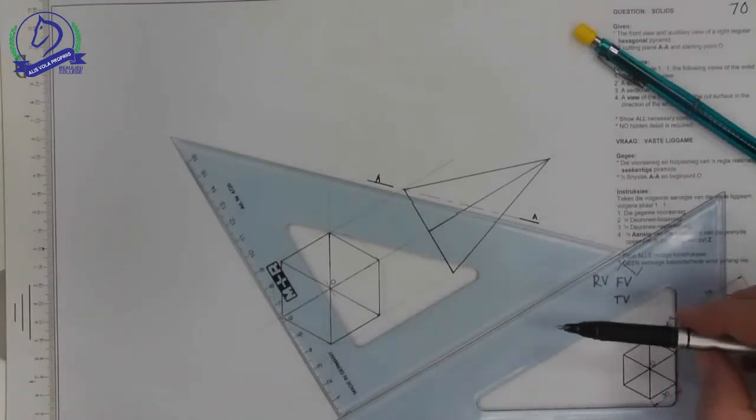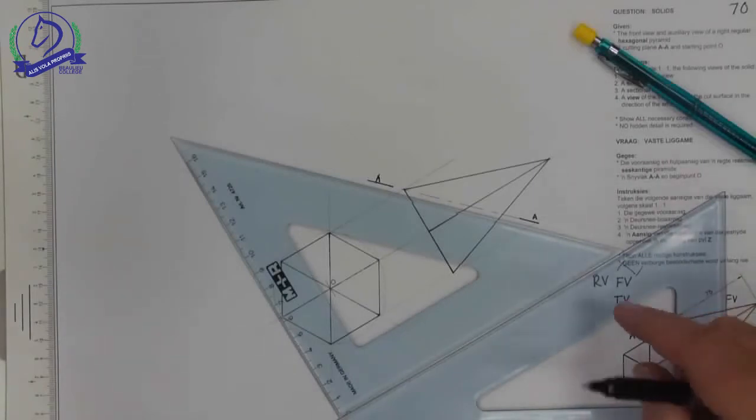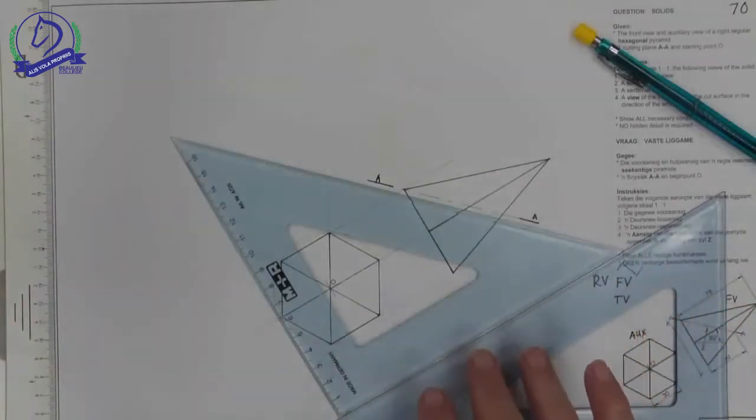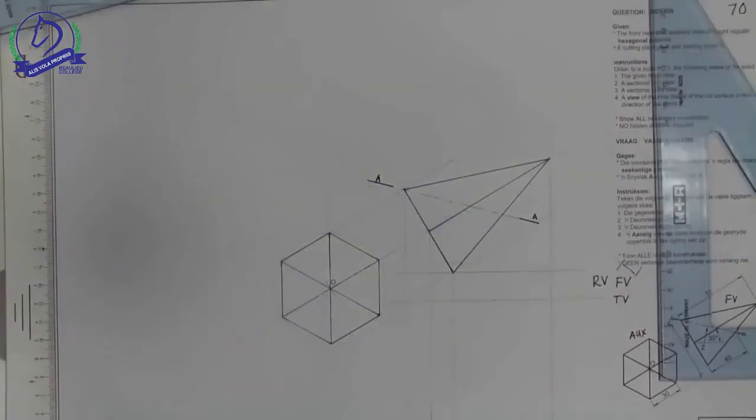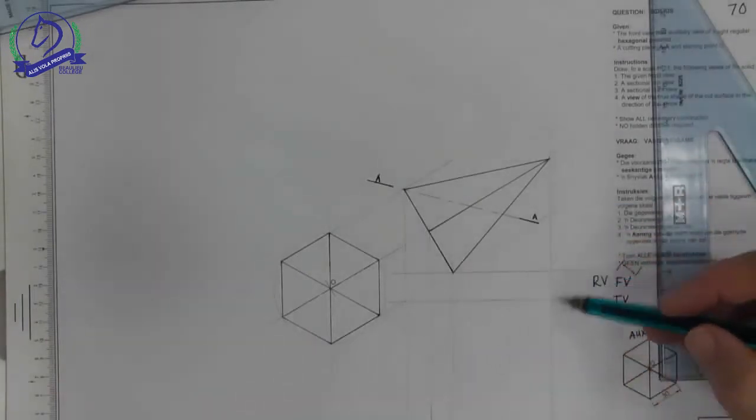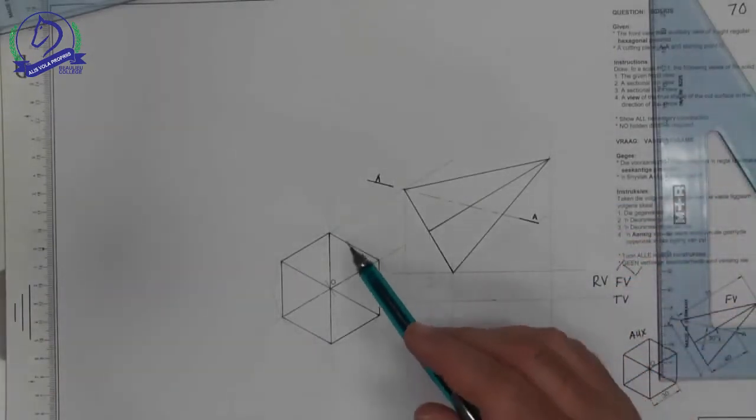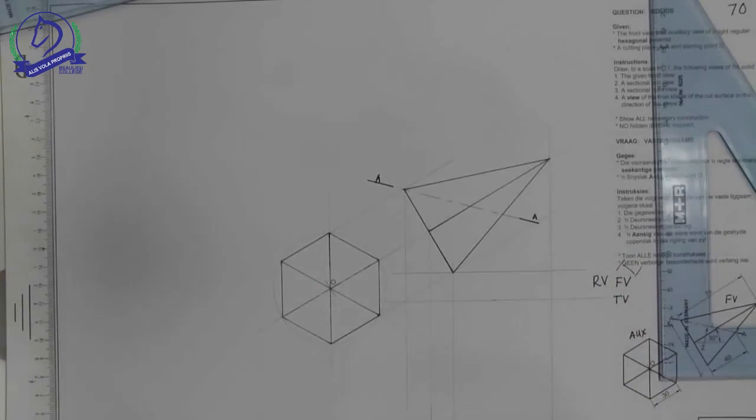I'm going to do the top view. So I'm going to project my length dimensions down, and then I need to get the width dimensions from my auxiliary view. I've finished doing the projections of my length measurements, and I now need to calculate the width dimensions of my auxiliary view.